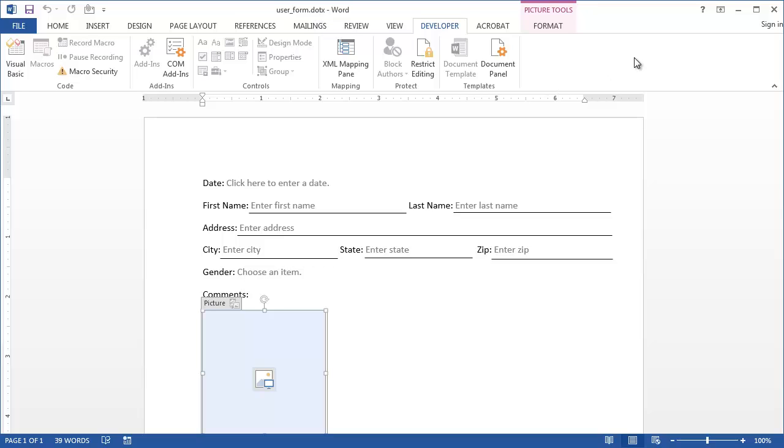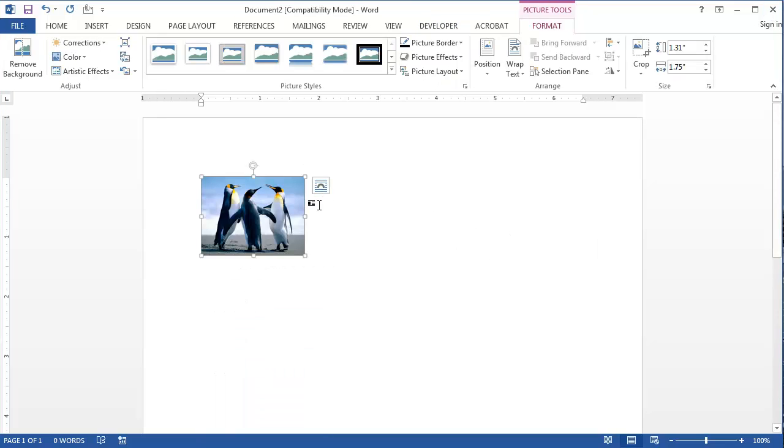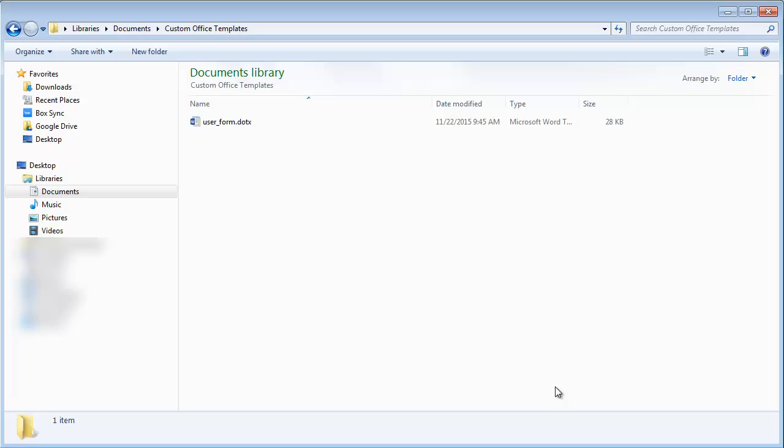Now, if I go ahead and close this file, and this is my other file, and go into my Windows Explorer to find that template that I saved. So I'm in Windows Explorer and I have my template here. Right now it's a .dotx file, which is our template file.